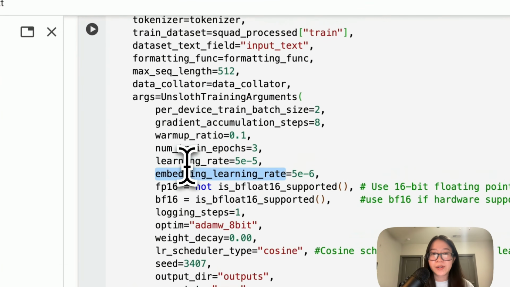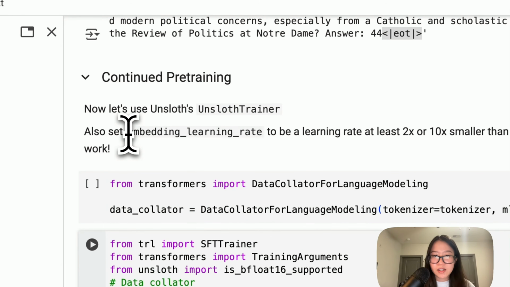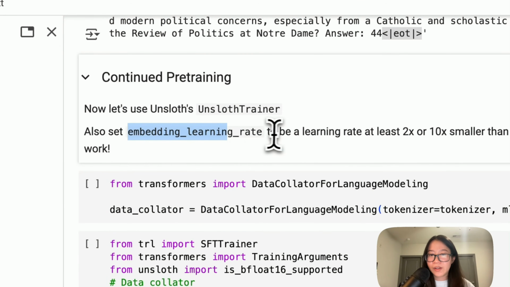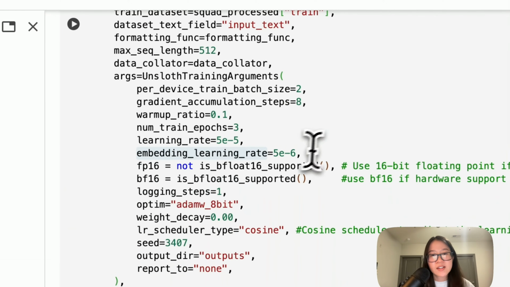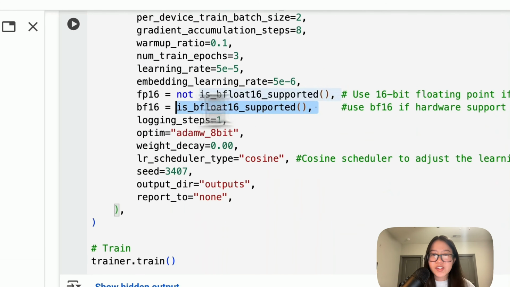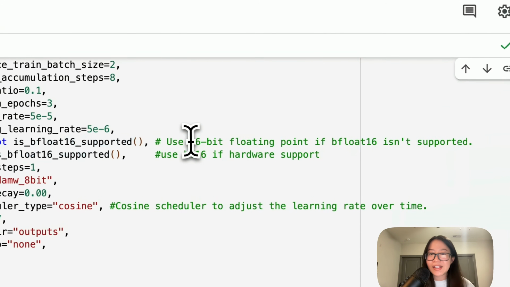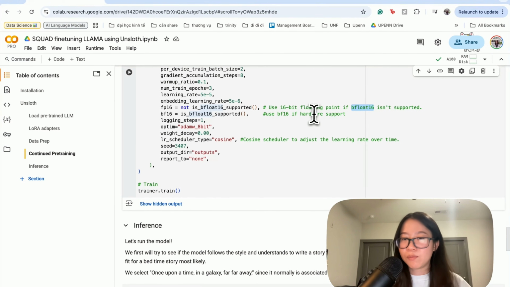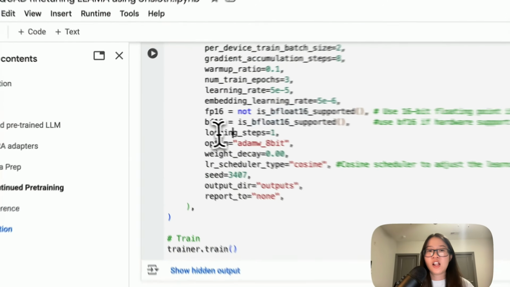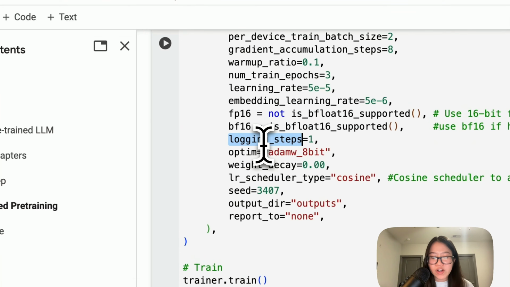Learning rate, embedding learning rate. There's a little note here. The embedding learning rate has to be smaller than the learning rate, just to make sure that the continual pre-training works. So make sure this one is lower than this one. And then these two: should we use 16-bit floating point if we don't have bfloat16 supported? If we have bfloat16 supported, then use this. Logging steps: do we want to log every step? We do.